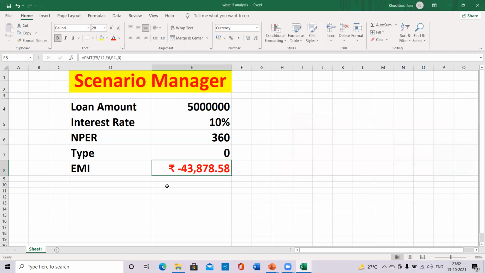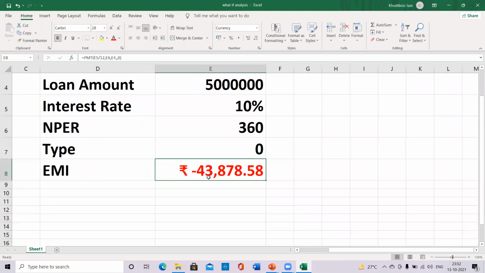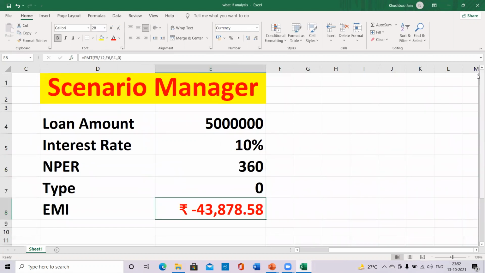Now I am applying this, and as you can see, it is giving me a negative result, minus 43. Because this is the EMI value that you need to pay, and whatever you are paying is going out of your pocket, so it is showing a negative value. Now, how can I use this Scenario Manager?